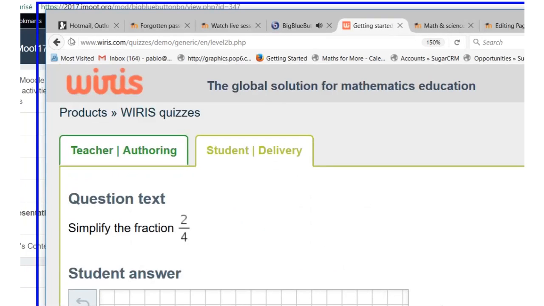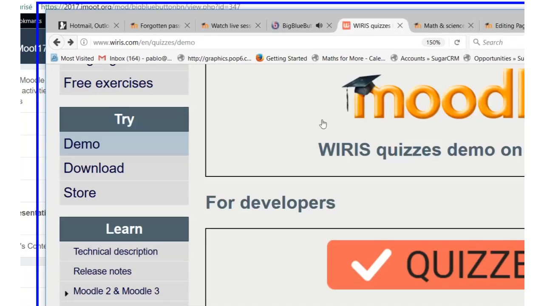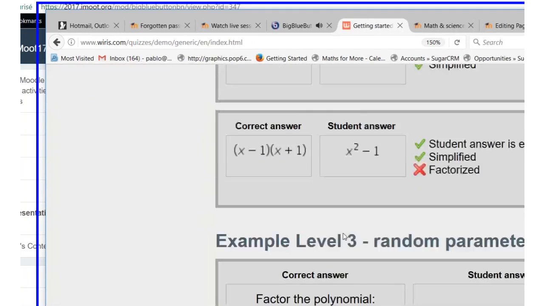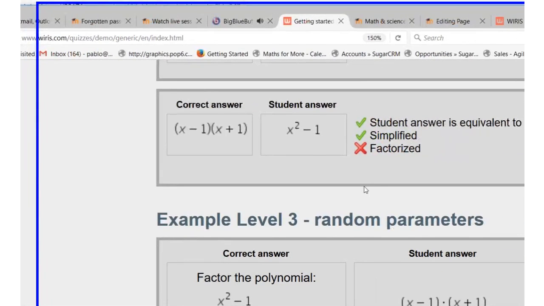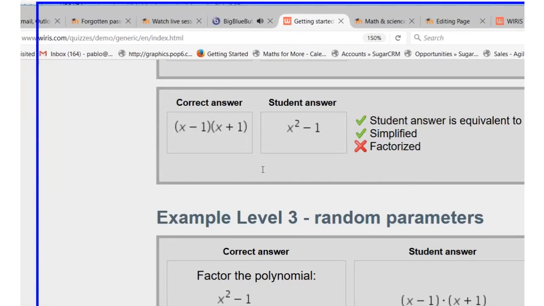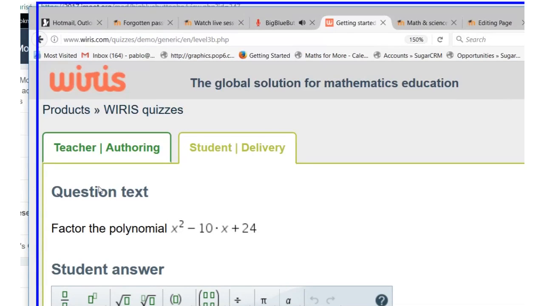And the last feature I want to show you, which we call level 3, is, sorry, I just want you to see the whole screen, the random parameters that you can add into the questions. So, for example, I will have a try. This is the statement that you have: factor the polynomial, and the polynomial that we are talking about is a variable. What I mean is that this can change every time the students open the questions.